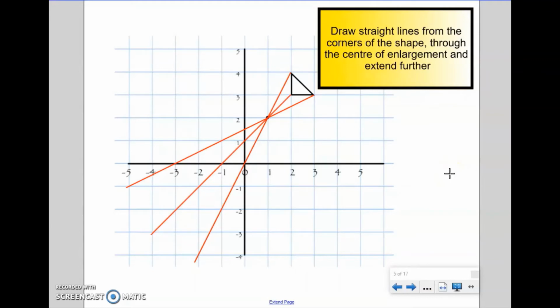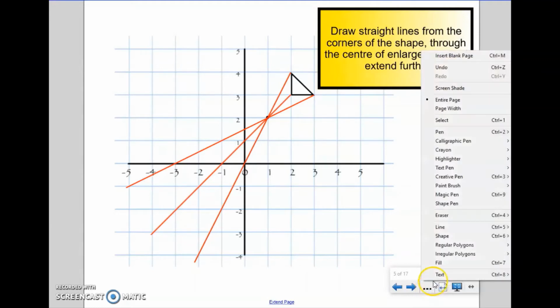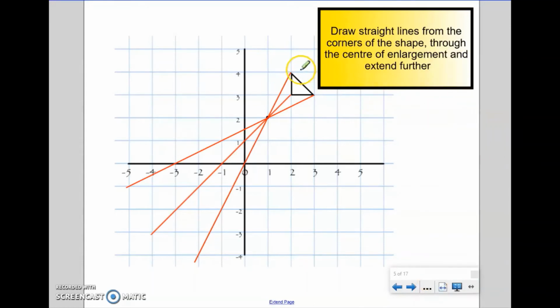Okay, so now I'm going to start counting squares. Remember, we were dealing with a -3 scale factor. So from this corner, I'm going to count to the center of enlargement, then I'm going to treble my count, treble my distances. 1 along, 2 down, stay where I am. So I'm now going to go 3 along and 6 down. So I land on the red line.